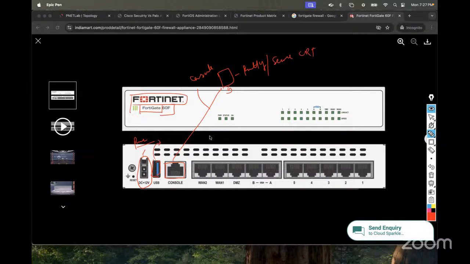So this is your console. Now, after that console, we have some other ports. You can say this is a reset port. It means if you want to factory reset the firewall, you just have to press this for 3 to 5 seconds. It is going to reset the firewall. So the entire configuration is going to be wiped out and it is going to be factory reset.